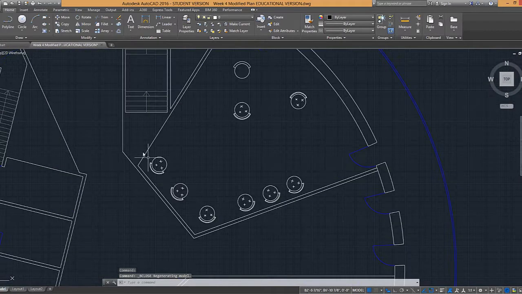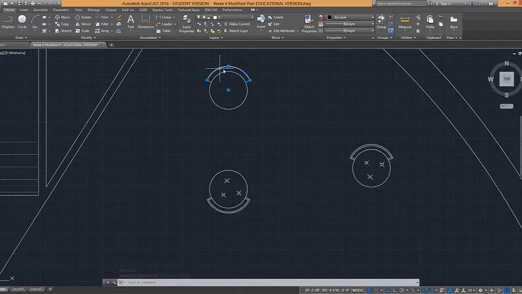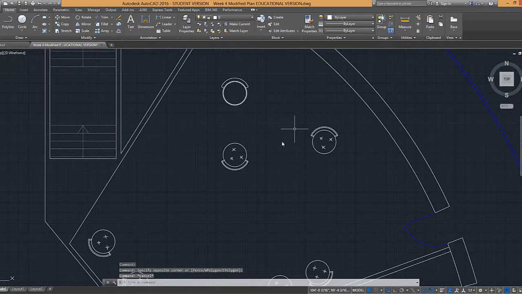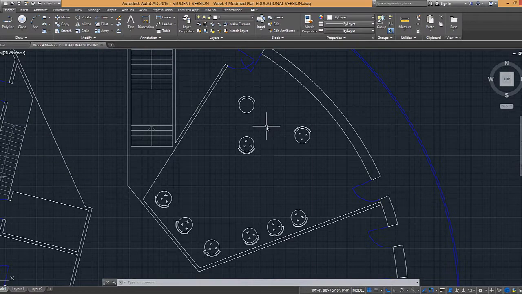And now you'll see that any of the blocks that were copied change. Okay, now this guy you can see didn't change because this is the one that I exploded. So once you start exploding blocks, they're not connected to each other anymore. So I can get rid of this guy, and I'm going to, well, let's make a new one.